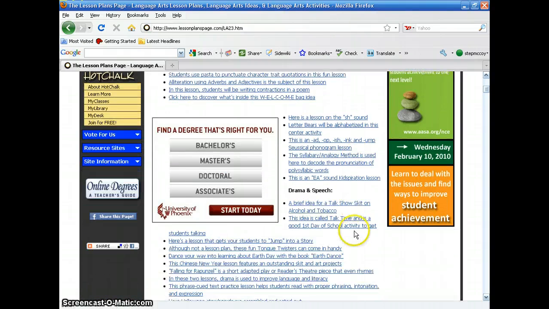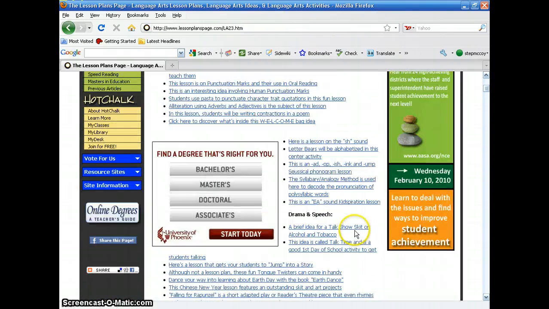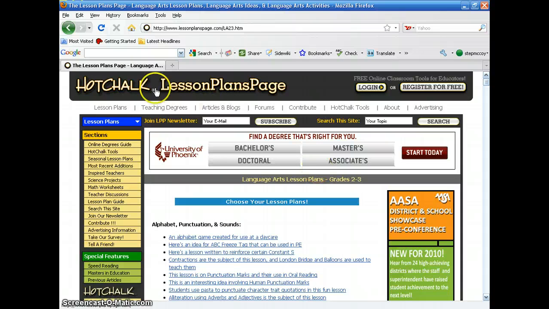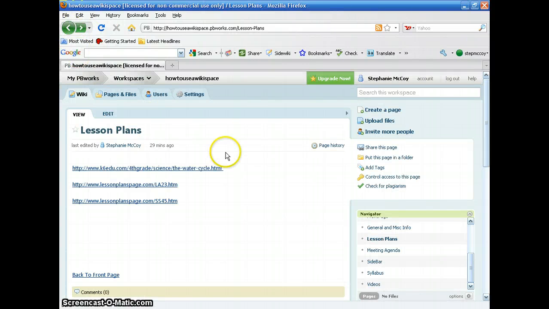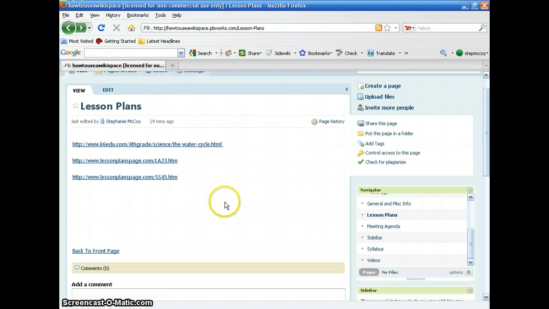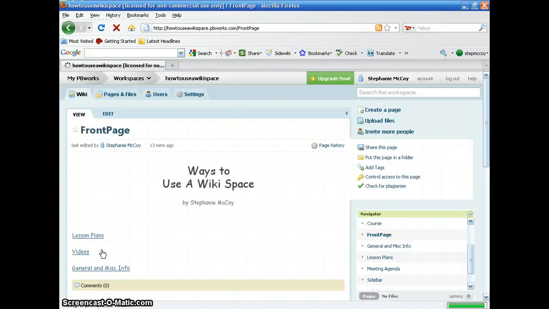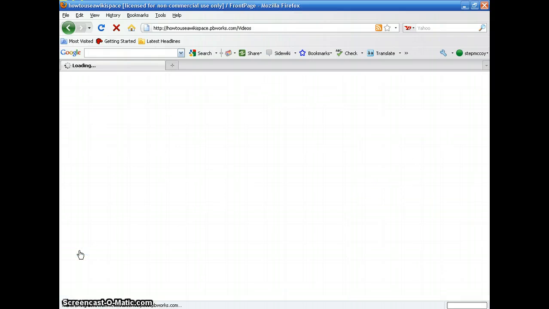So I find the wiki very helpful as a quick resource, me clicking instead of me going and searching. I can just come to the wiki. These were just some of the examples of how to use the lesson plans page on a wiki. Go back to the front page, and you can also use a wiki to find quick video references.